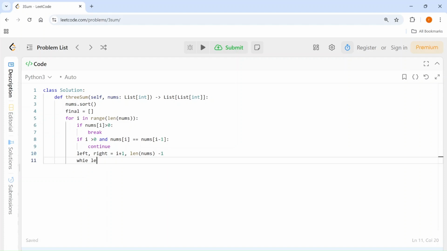Now, while our left is less than right, because we always want to be within the array, our left pointer should always be less than the right pointer. Then let's find the sum of the numbers, sum of nums of I, nums of left and nums of right. So that will be equal to nums of I plus nums of left plus nums of right, because these are the triplets that we have in hand right now. We don't know if these will be ending up in the final answer or not, but at least find the sum of it.